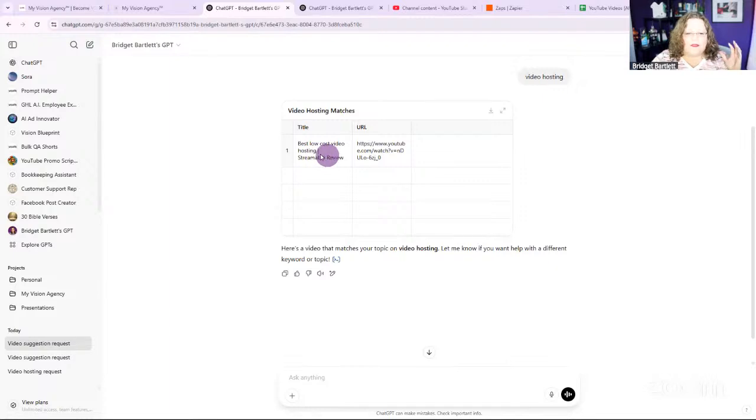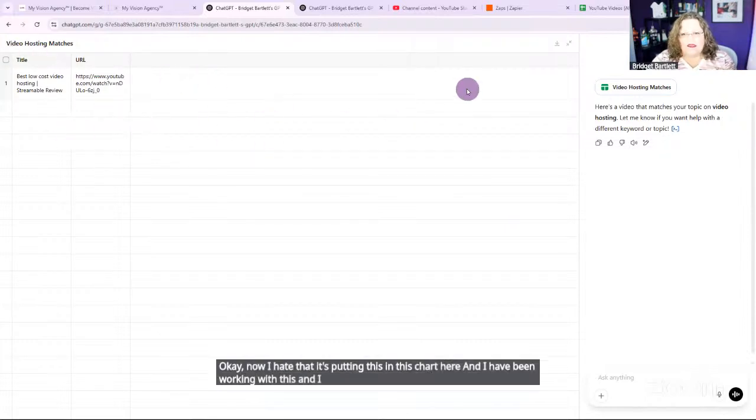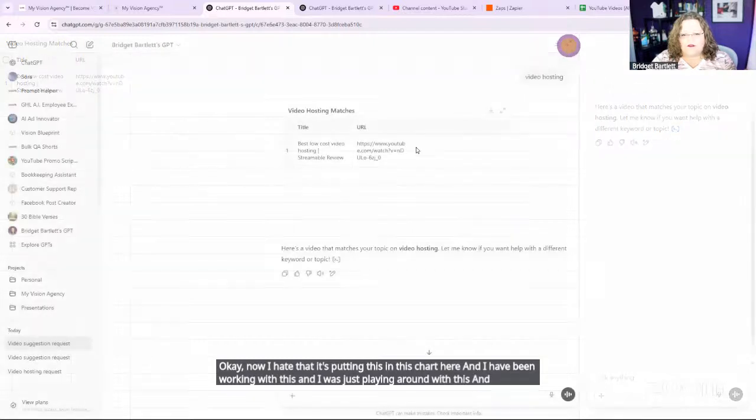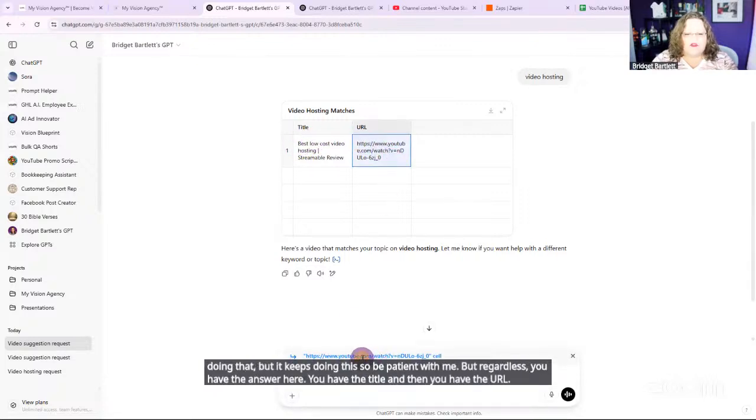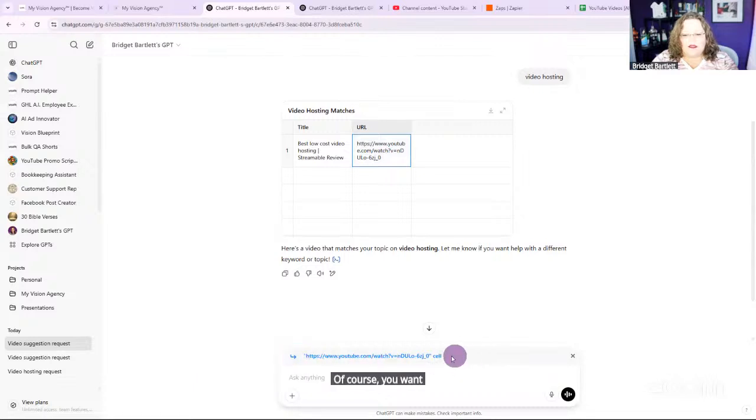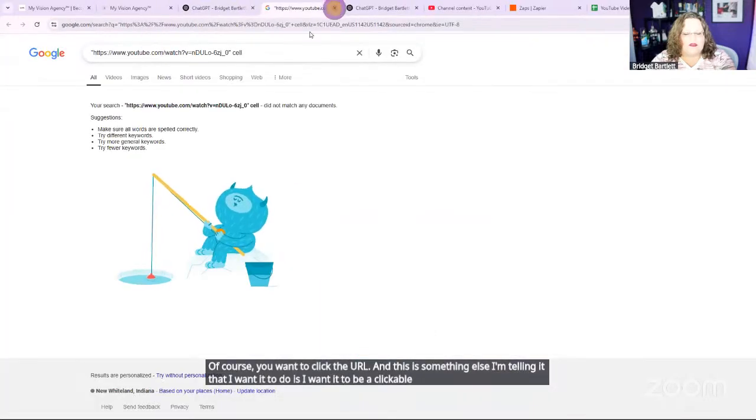Okay, now I hate that it's putting this in this chart here. And I've been working with this, and I was just playing around with this and got it to stop doing that, but it keeps doing this. So be patient with me. But regardless, you have the answer here. You have the title, and then you have the URL. Of course, you want to click the URL. And this is something else I'm telling it that I want it to do, is I want it to be a clickable link so you can go there and open that up.